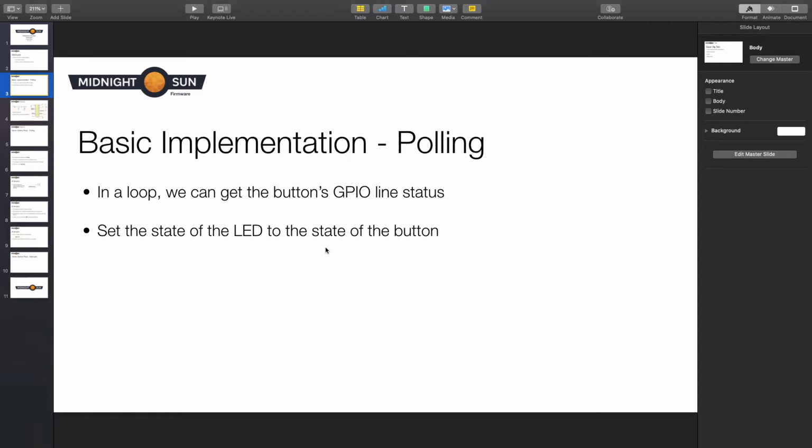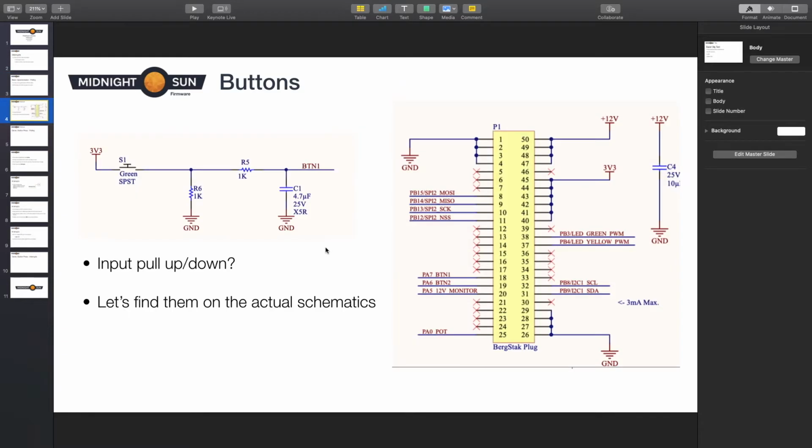So when you press the button, that button changes the state of the GPIO line, and then the LED will change its state to that state, right? So this is the schematic that we have. On the tutorial board, for example, this is the green switch. The green switch gets pulled up to 3v3 when you press it. So it basically shorts this line, and this button 1 line goes to 3v3.